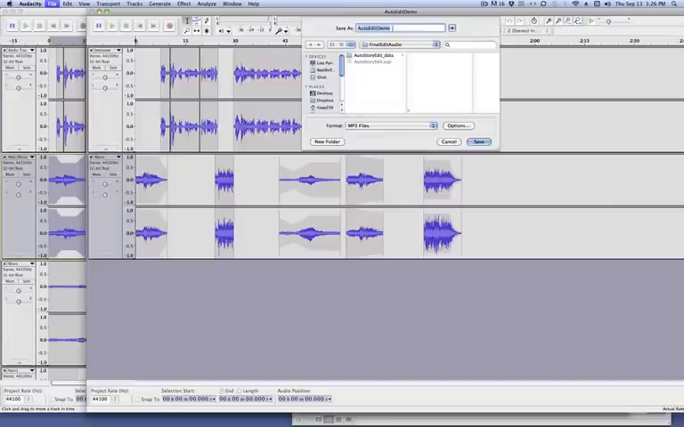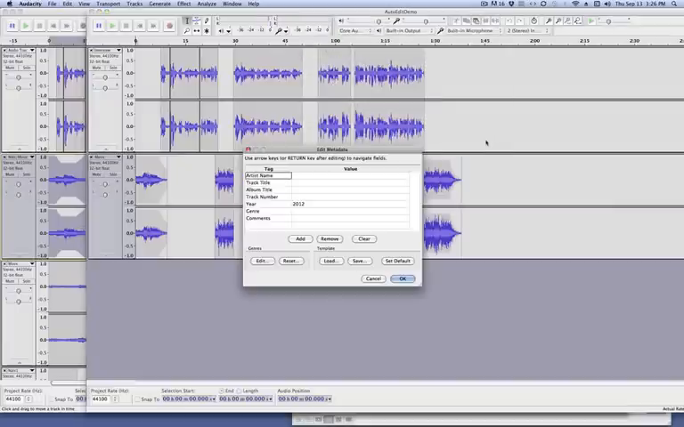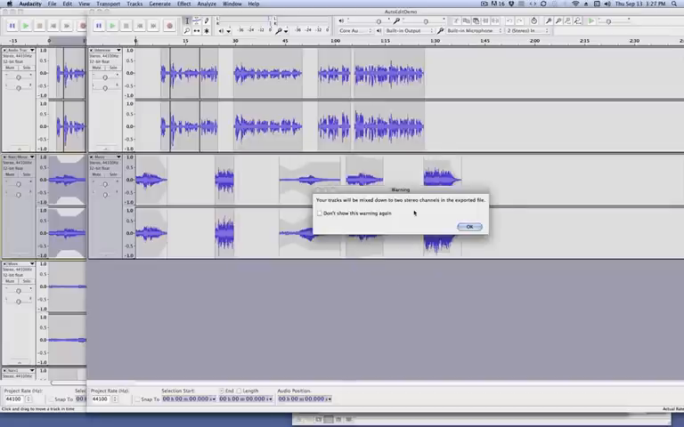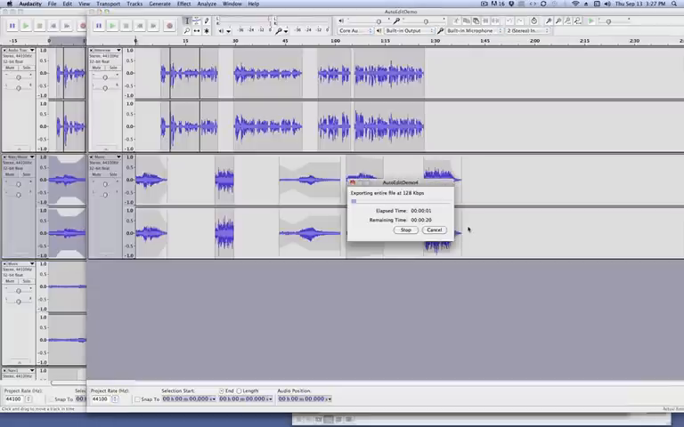We're going to go ahead. I'm going to make this Demo 4. I'm going to make sure that I know where I'm saving it. I'm going to click Save, and it's going to export, give me this window. All I did was add the year, click OK, and it's going to mix down my tracks to 2 stereo channels into an exported file. That's great. Everything's mixed down. There you go.